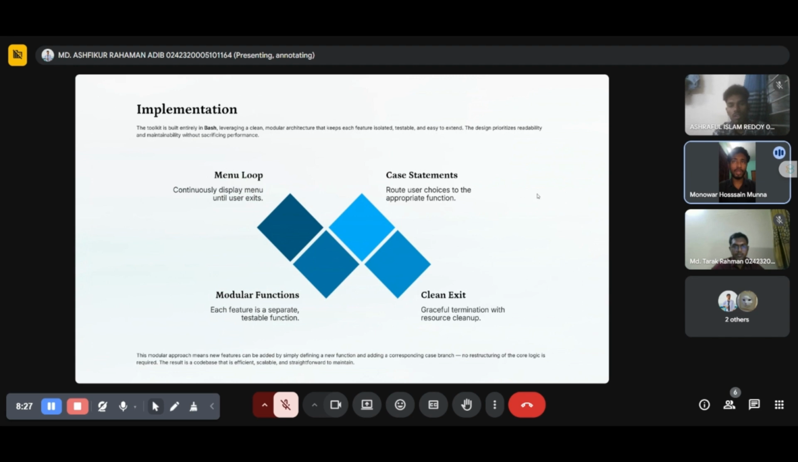There are four total points I want to talk about. First one is the menu loop, which continuously displays the menu until the user exits. Then the case statement routes user choices to the appropriate function, and the modular functions. Each feature is a separate and testable function. Clean exit, the graceful termination and resource cleanup. This modular approach means new features can be added by simply defining a new function and adding a corresponding case branch. No restructuring of the core logic is required. The result is a code base that is efficient, scalable, and straightforward to maintain.